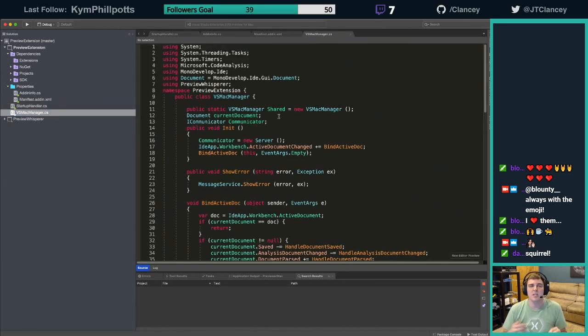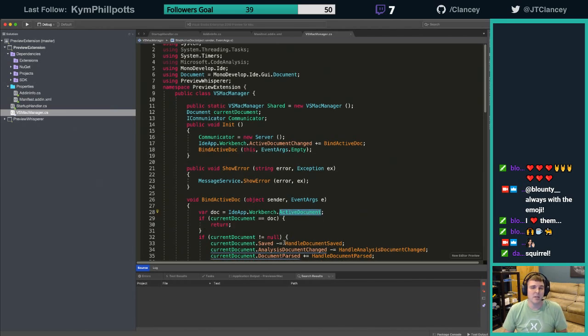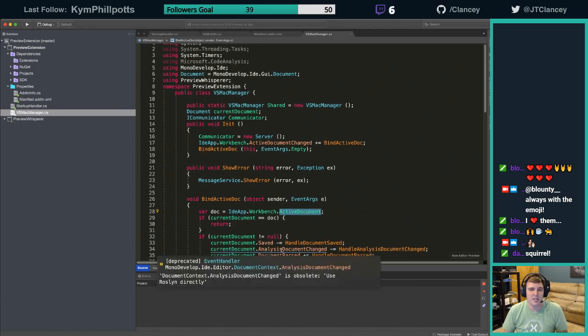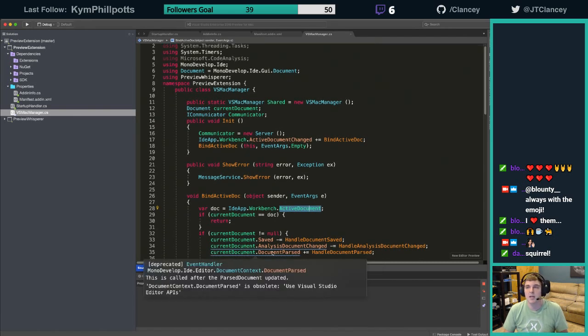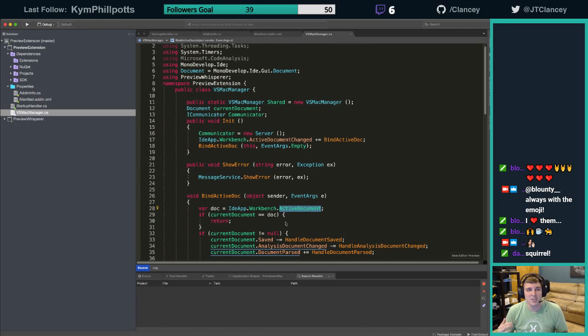I am using the old API. I'm using the MonoDevelop API stuff. It is going to complain at me on here saying, hey, this isn't right, because you should go use the new Roslyn stuff or the new Visual Studio Editor APIs. That's because on the current stable, you need to use these old APIs.